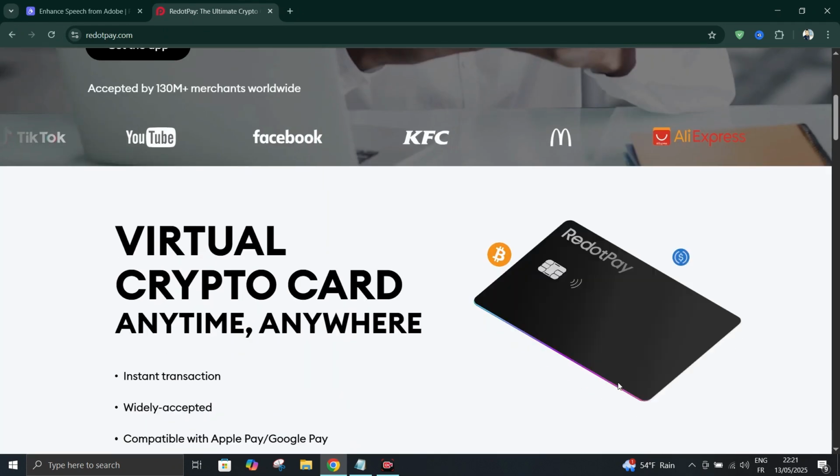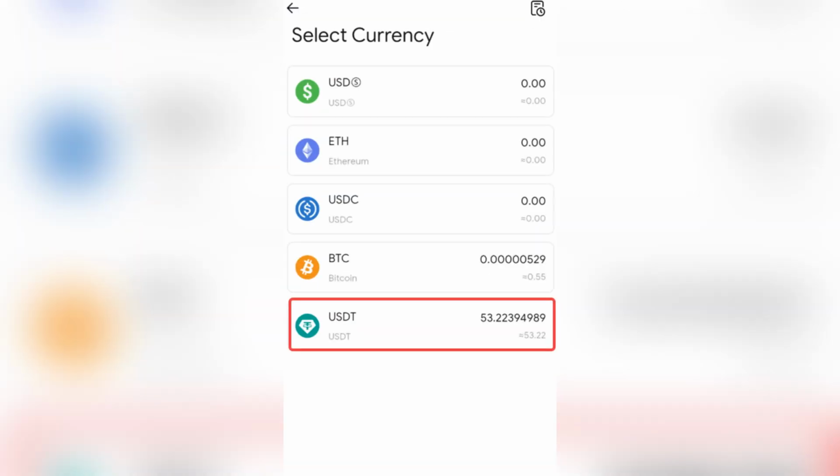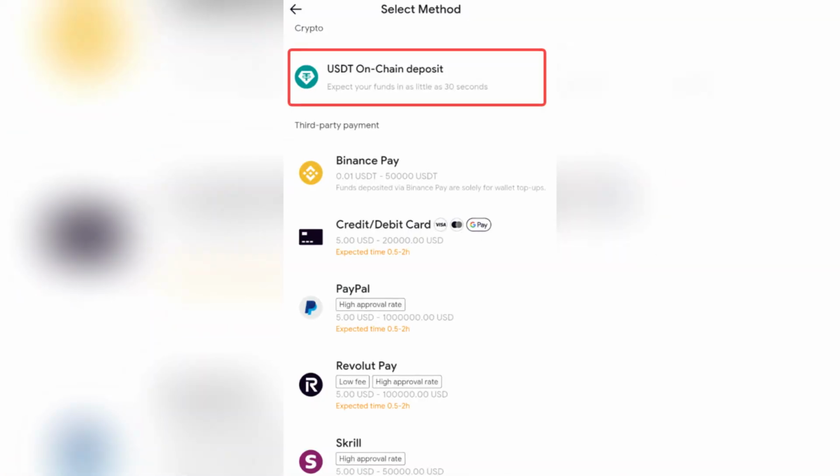Firstly, launch the RedotPay app on your device. Go to Home, then Deposit. Select the currency you want to deposit, then choose the network for the selected currency. Just note that each network only supports specific currencies. Make sure to choose the correct one.